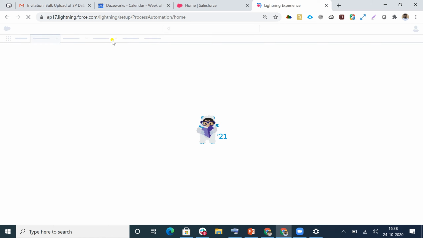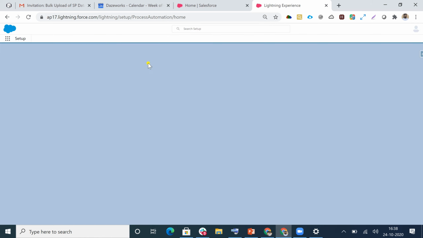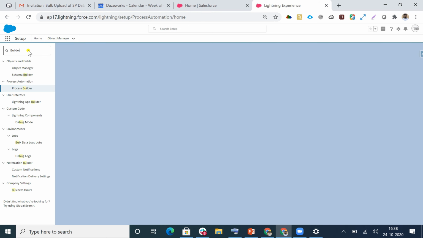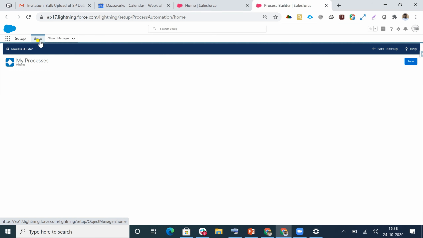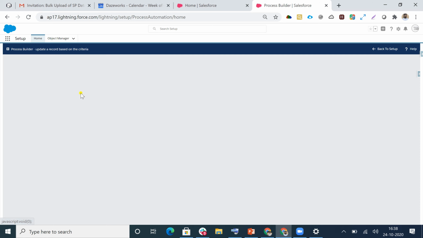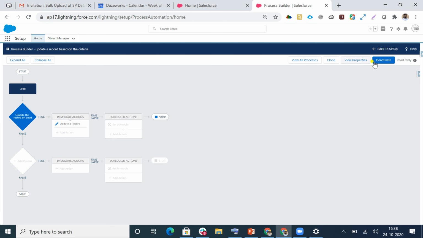Here we go. Second scenario: I have the existing process builder, which I created myself in my system. So we'll be going to that process builder. Typing builder there. So yes, here we go. This is the process builder we have created here, that is, update a record based on criteria. I'll be hitting on this process builder.